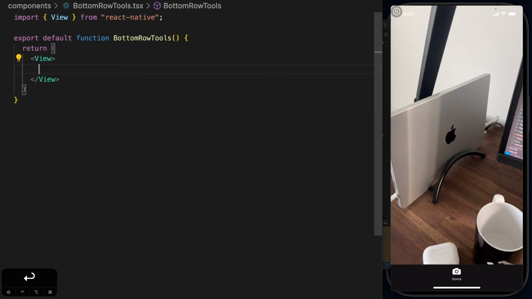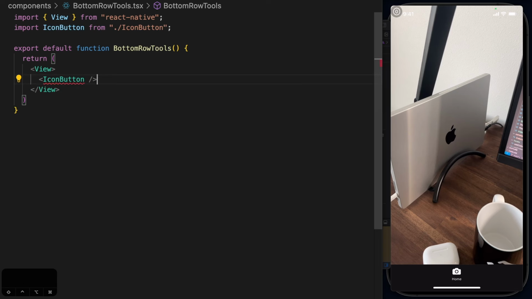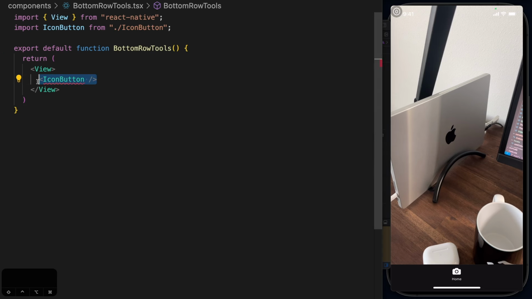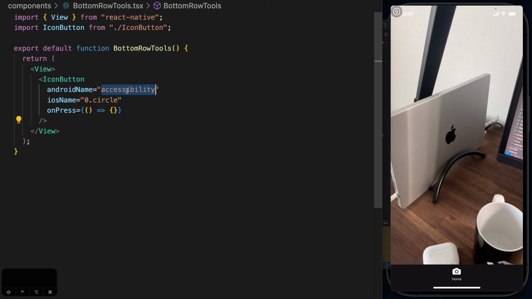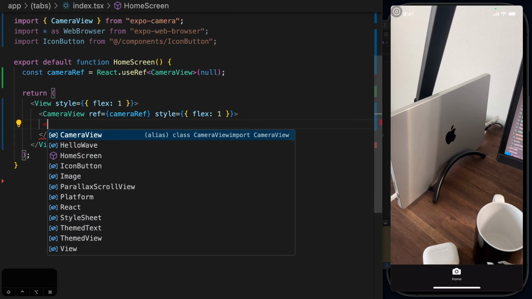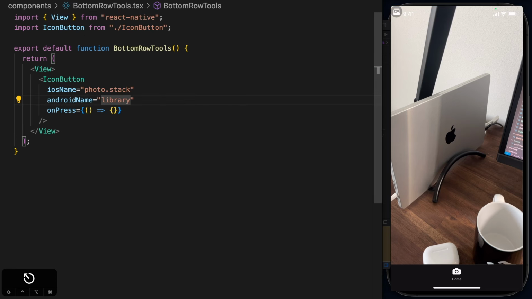Okay, and yeah, so the first thing that I want to have here is actually an icon button, which is going to be very similar to the one that I left here. So let's remove this from here and put it here. Okay, and this button for iOS, it's going to be a photo stack. And for Android, it's going to be a library. Okay, cool. Yeah, so let's hit save. Let's go back to the index and add this bottom row tools component. Hit save. All right, and we can see at the top right this icon, which means this is working fine.